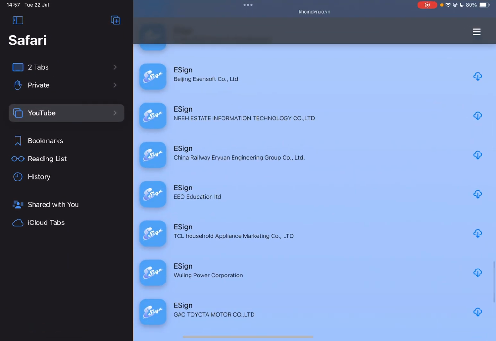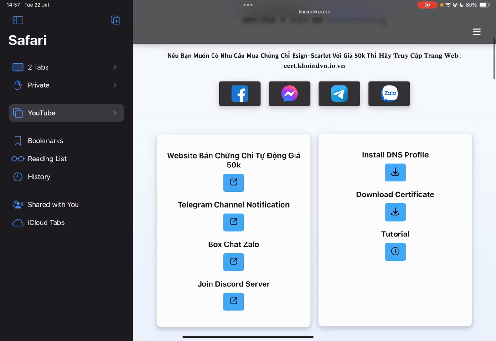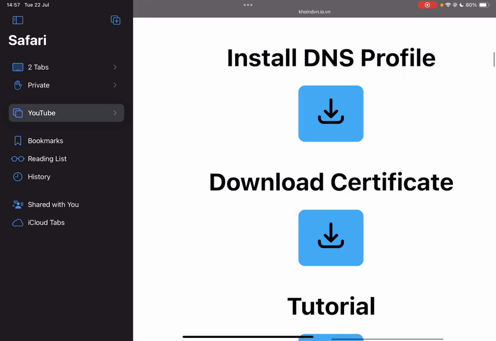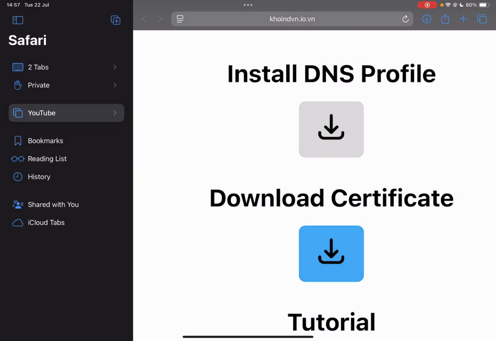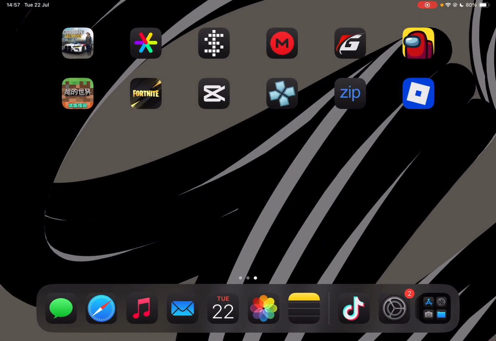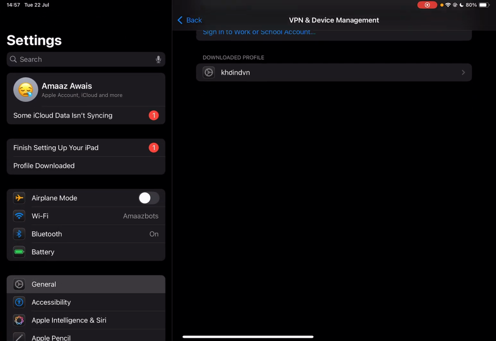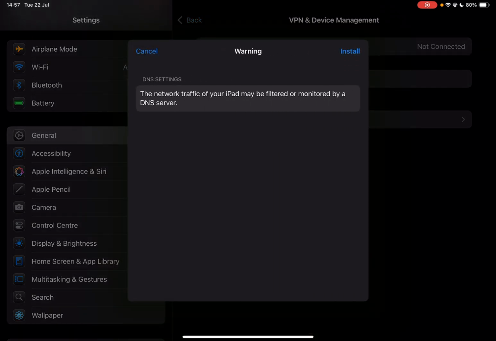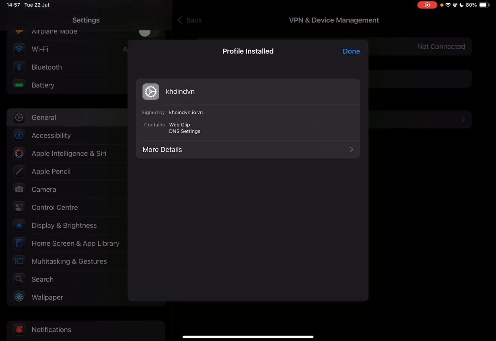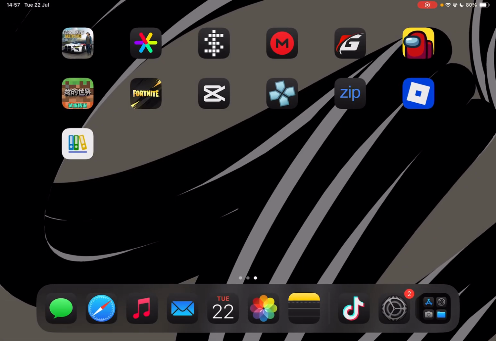So guys, first things first, open the coin website in the description right here. Now here guys, simply go to install DNS profile and then simply hit on allow and then close. Now guys, simply open VPN and device management in your settings, and then here guys, simply install the profile right here. Hit on done. Now guys, simply open the bookmark that has just popped up.